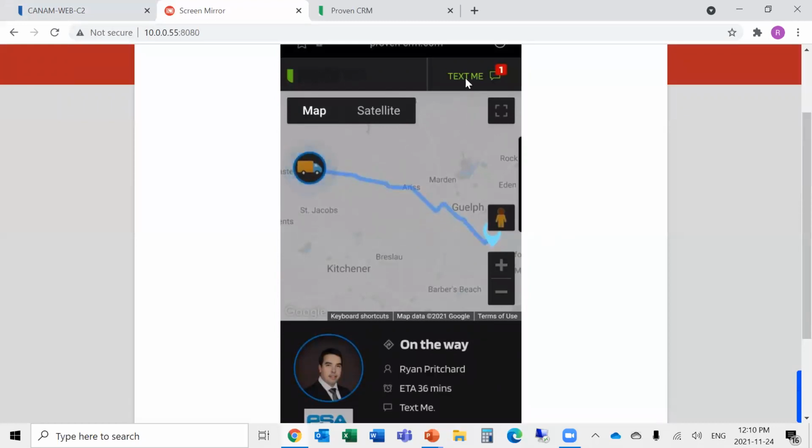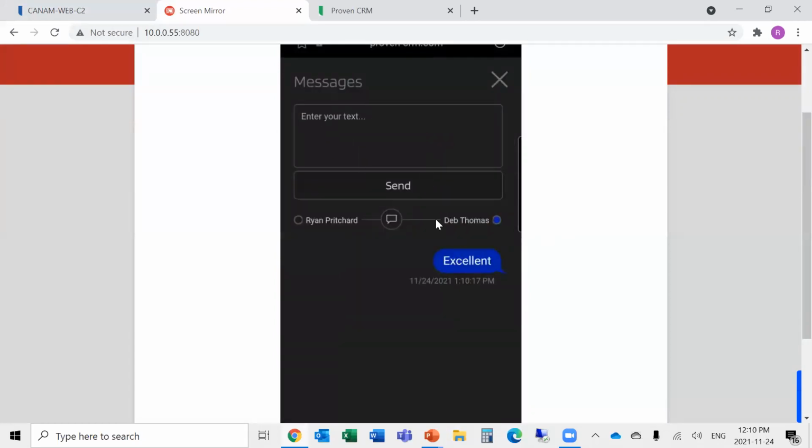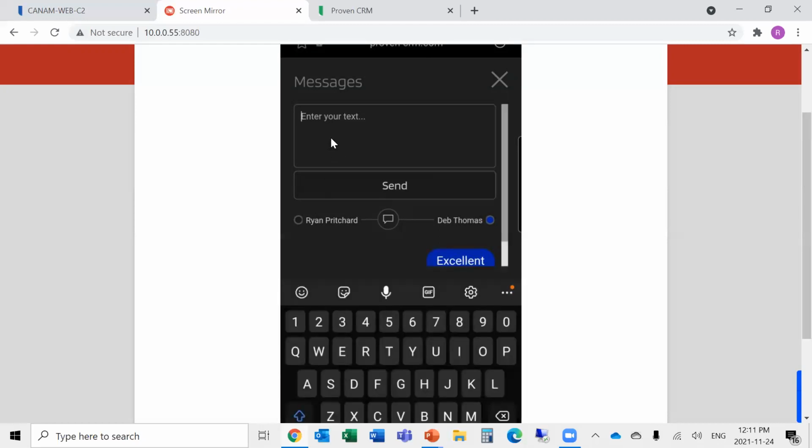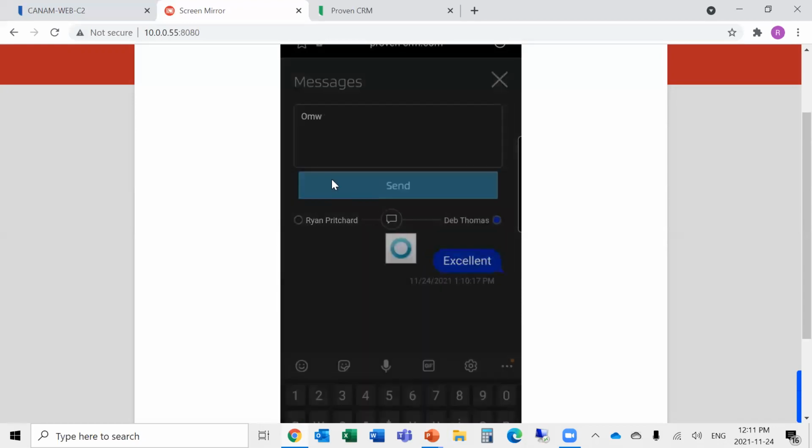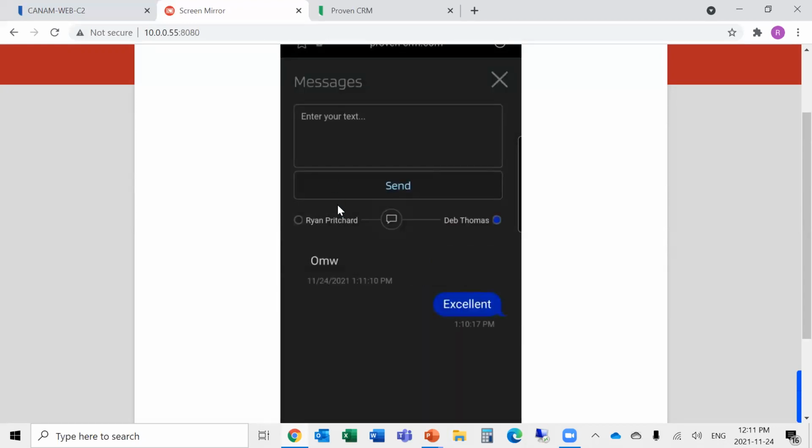In addition to this, there's a text me box at the top that lets Deb text me some information, something that a typical customer would say, like, how far away are you? Or how come you're not at the job site yet? And I can come in here and text back to Deb any sort of message that I want. In this case, I'll just say, on my way. Short, simple, and sweet. And of course, you can see that in here, my texts are indicated with the black background and Deb's texts are indicated with the blue background.